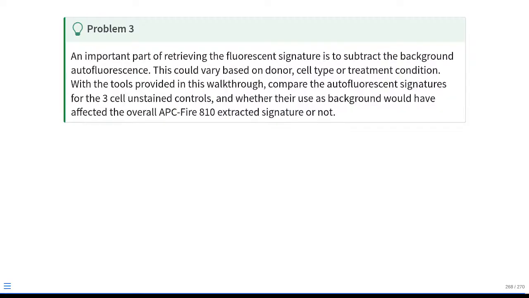See how that would have impacted the overall signature. And then for number 3, as we saw, background subtraction can be important, especially for some particular dimmer antigen fluorophore combinations. So go ahead and see, for our 3 cell unstains, which were different individuals contributing those cells and were treated under different conditions, if we had used those to do background subtraction on our given fluorophore, whether it would have affected the overall signature that we would have seen.